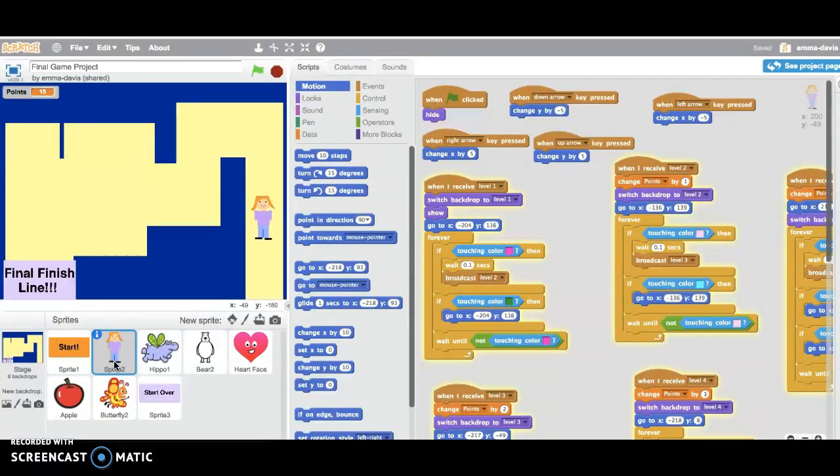This is the last level. Each level you pass gives you that many amount of points. So if I pass level 6, I'll get 6 points. Level 5, 5 points. Level 4, 4 points.